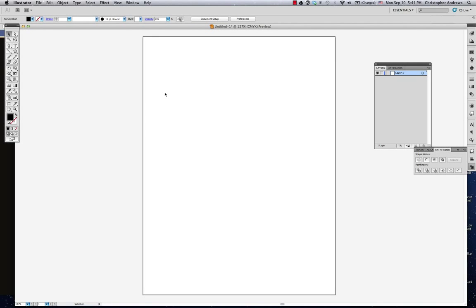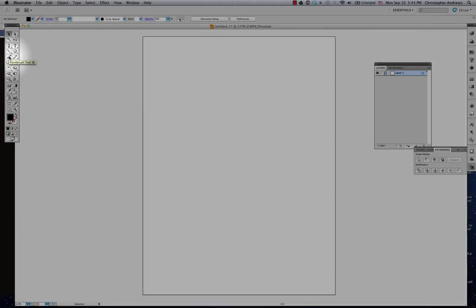In this tutorial I'm going to show you how to use the brush tools. There are two brush tools. One is called the Paintbrush Tool and one is called the Blob Brush Tool, and there is a difference between the two. So I'm going to show you that now. I'm going to click on the Paintbrush Tool. The shortcut is B for the paintbrush and then Shift B for the blob brush.